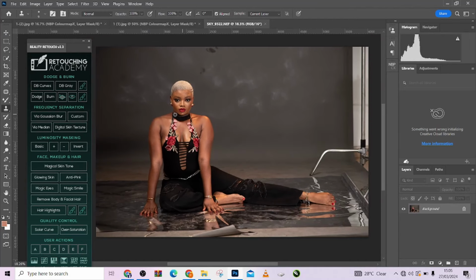Today, I'll be taking you through a step-by-step retouching tutorial on how you will retouch this image. Let's say that this is the image you want to work with. How will you go about it?